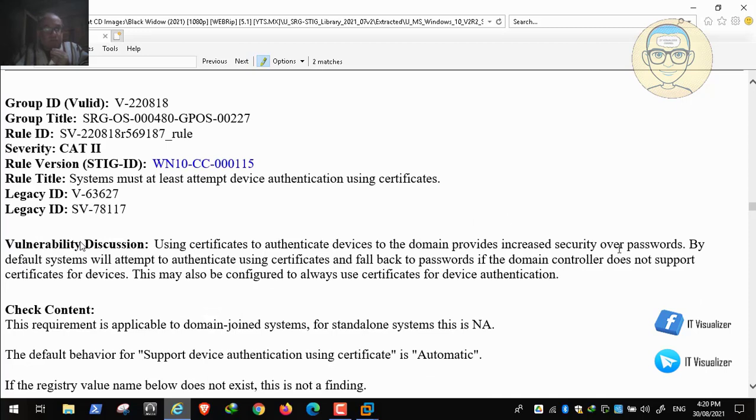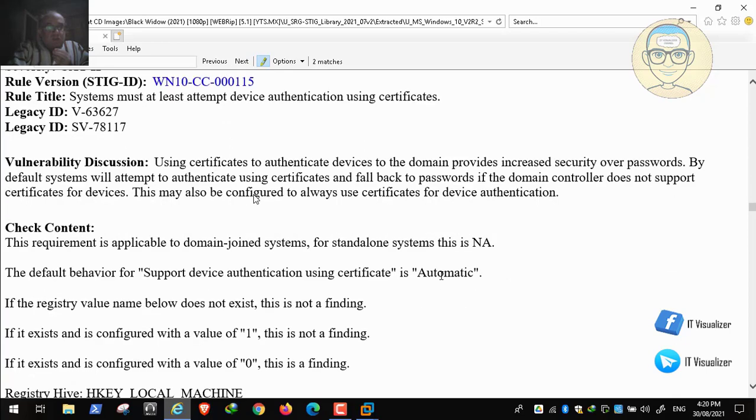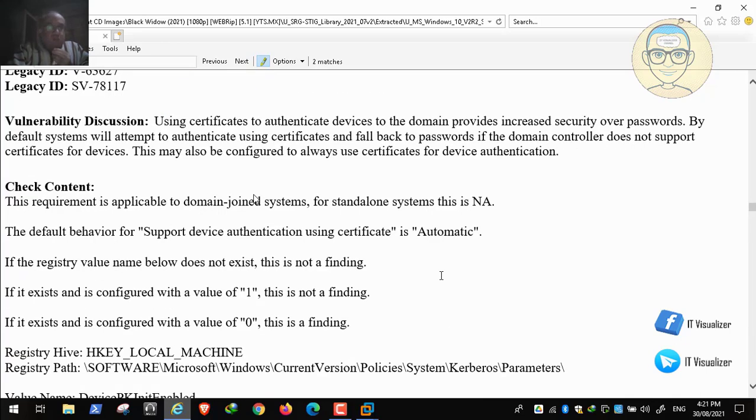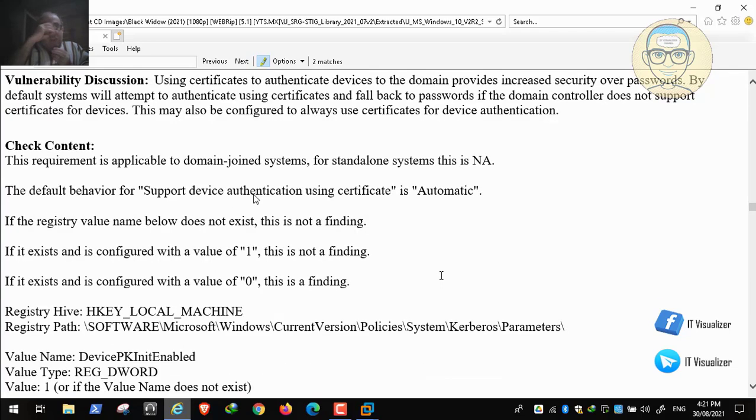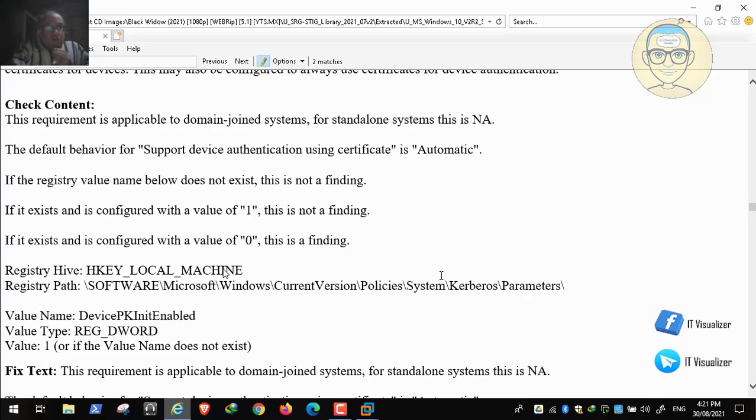Okay, so here let's see the default behavior for support device authentication is automatic, so we will give two options for the machine to authenticate or the user to authenticate, using a username and password, or to use a certificate. But we need to have a certificate server so we can do this. Okay, so we can also check if this option is implemented or not from this registry key. Okay, so you can go and see if this value is there or not.